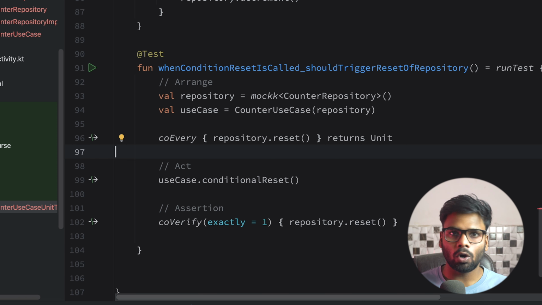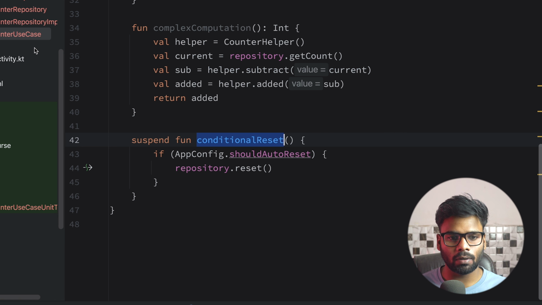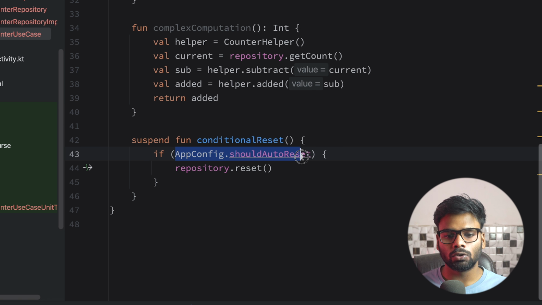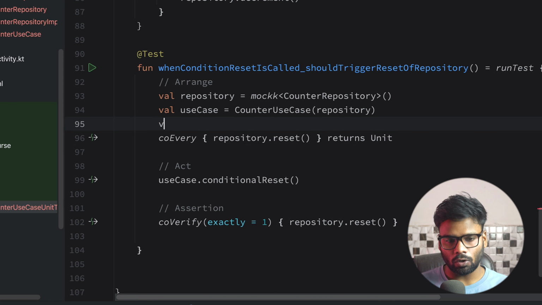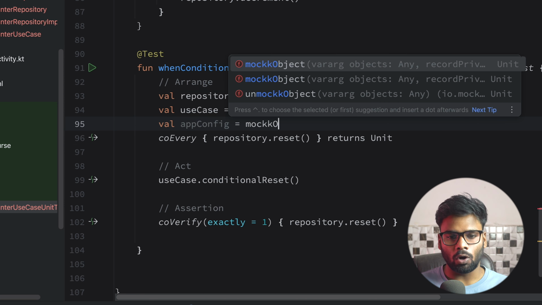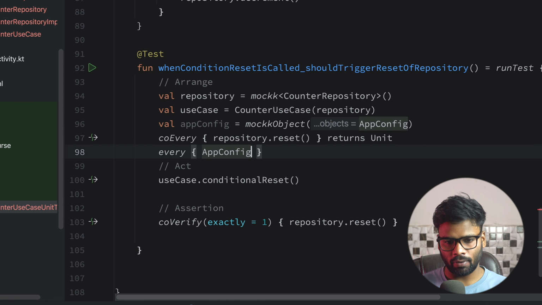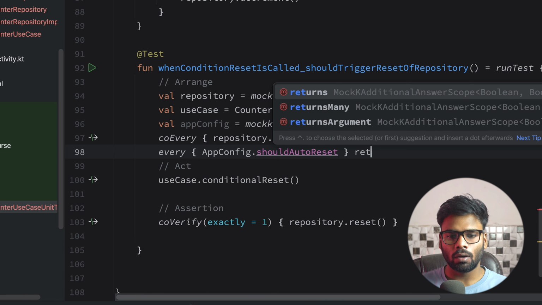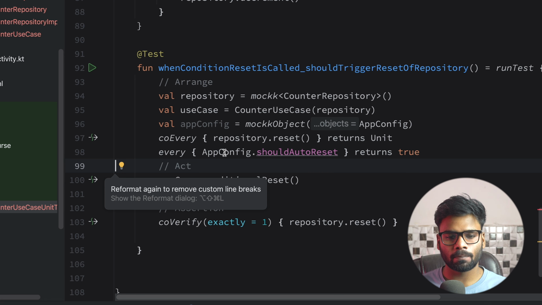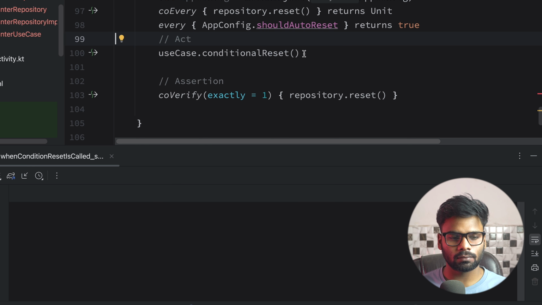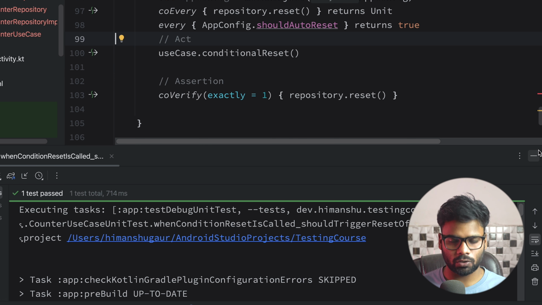So now it's time to mock an object. In our CounterUseCase conditional reset, if you notice, we'll use here application configuration should auto reset. It's time to mock this application config, and application config is an object. Come back to our test case, and here at the top I want to create app config, mock object application config. So for every application configuration dot should auto reset, we're gonna return here true. Execute it. Okay, so test case passed successfully.